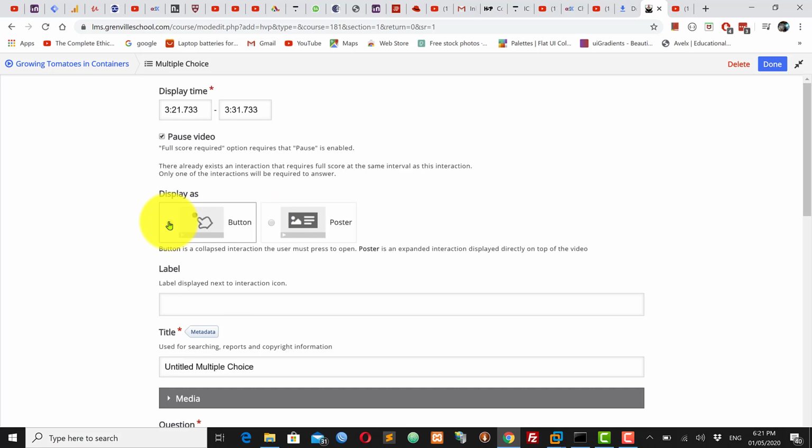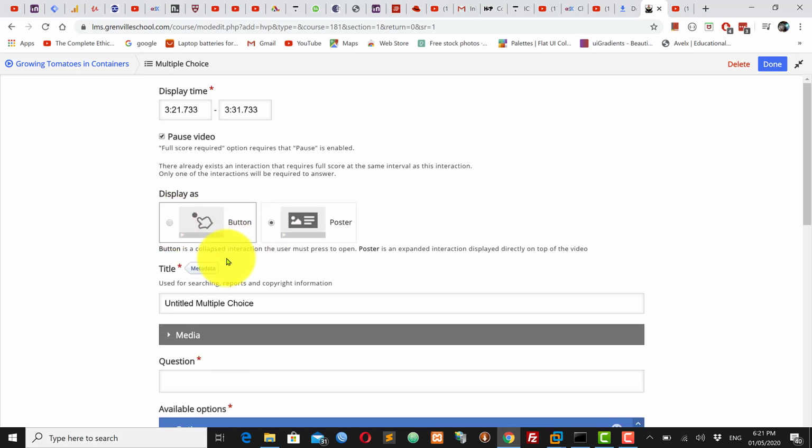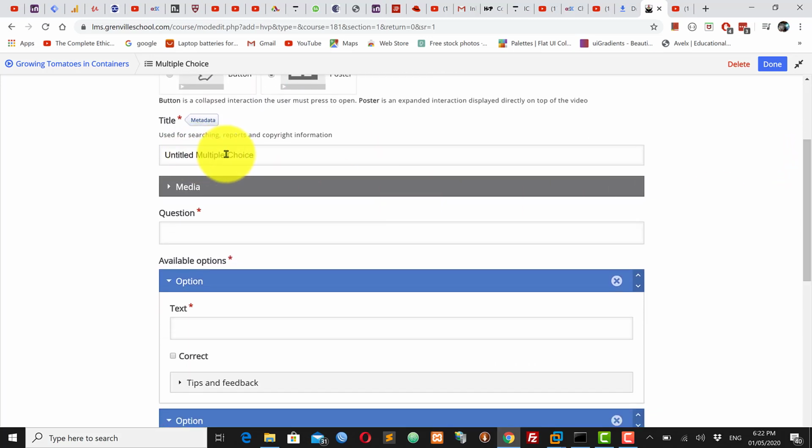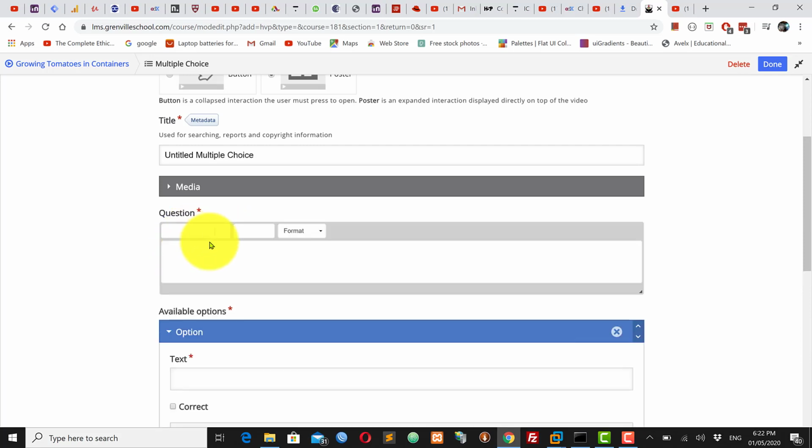Okay, we have button, we have poster. Now when I click on poster, all I need to do is scroll down and look at the title, untitled multiple choice. You are free to change this to whatever you want. The most important thing is the first question I want to give them here. Just one question. And what's the question?